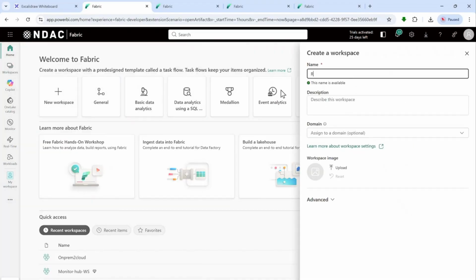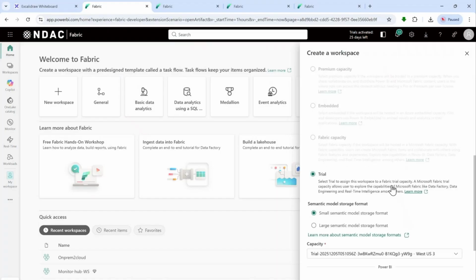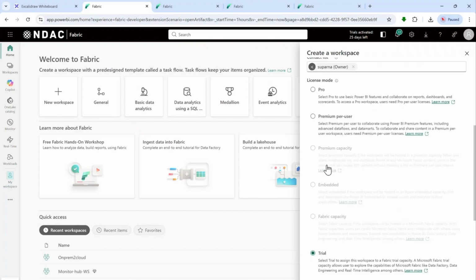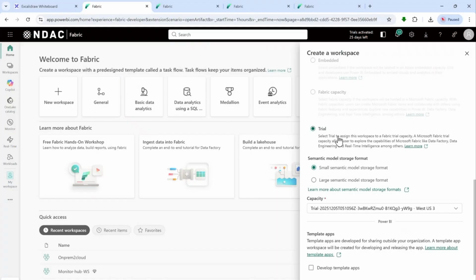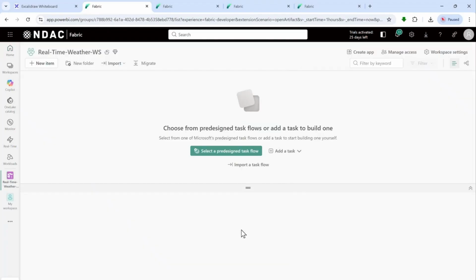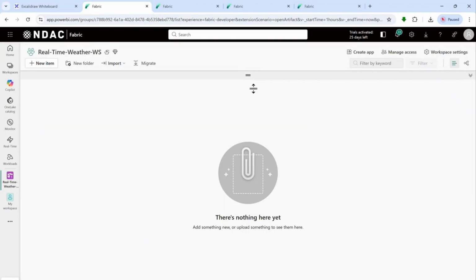Let me give the name real time weather workspace. Let's click on advanced settings. From this, don't go for pro or premium, just select this trial license to assign the workspace to the Fabric trial capacity. Okay, everything is good. Now let's click apply. Once I apply, it is creating a new workspace called real time weather workspace. Fine.